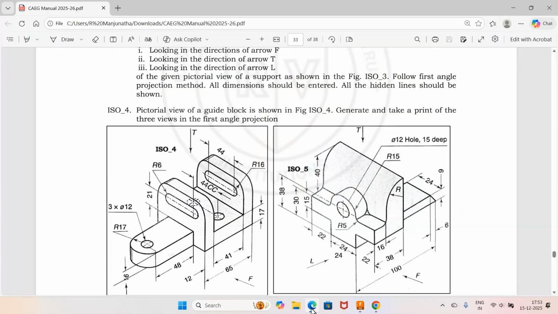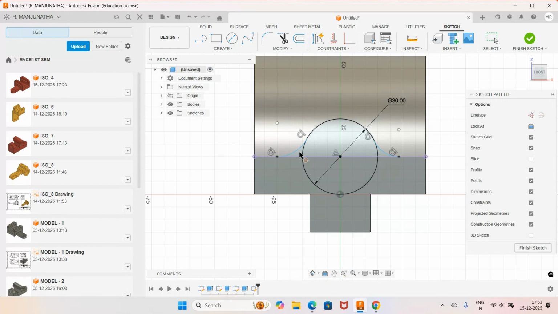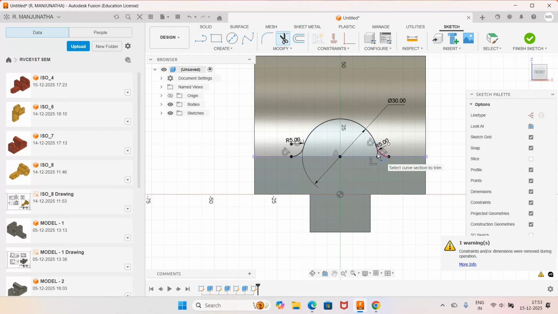Now what I need is the radius of this. What is the radius of this? It is 5. So go to dimension, select this and give the dimension as radius 5. Similarly, on this side also, you give the radius as 5. Once you do that, now we have the trim option. So you go to trim, select between these two and you remove this portion and you remove this portion.